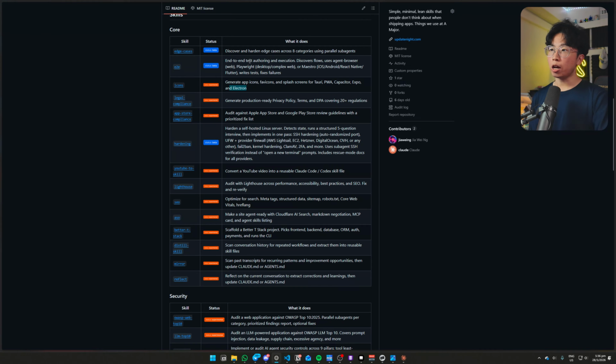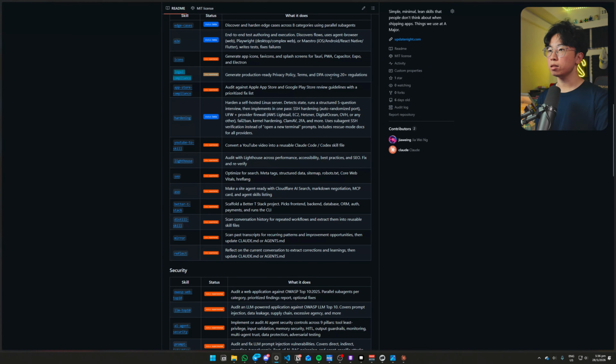And generating icons, especially the edge cases one, I don't think anyone does this, man. The end-to-end testing is also very important. And the legal compliance, the App Store compliance, agent search optimization, search engine optimization, Lighthouse optimization, a lot of these are so useful. I'll make a separate video on this as well.